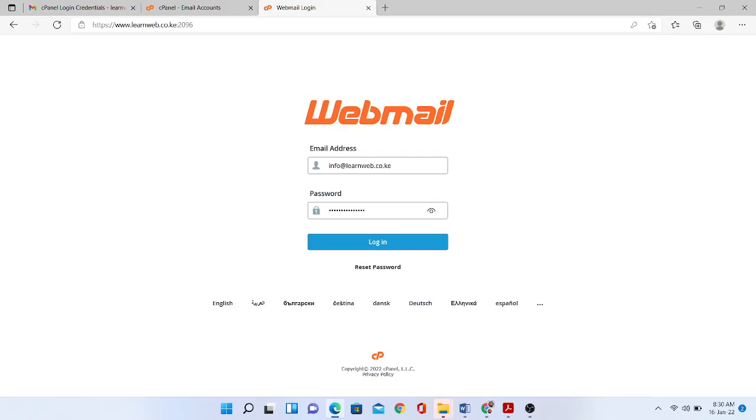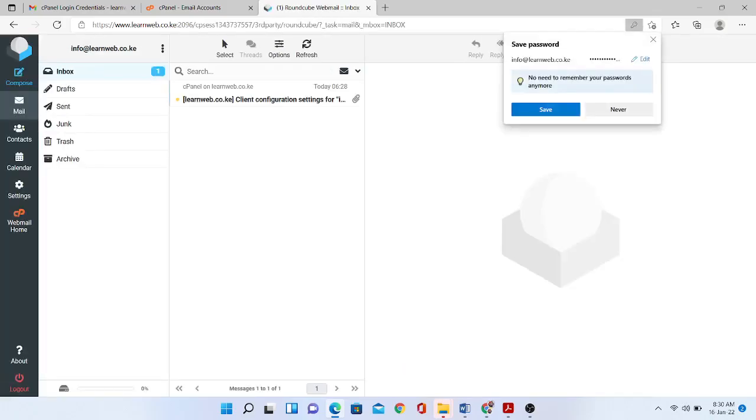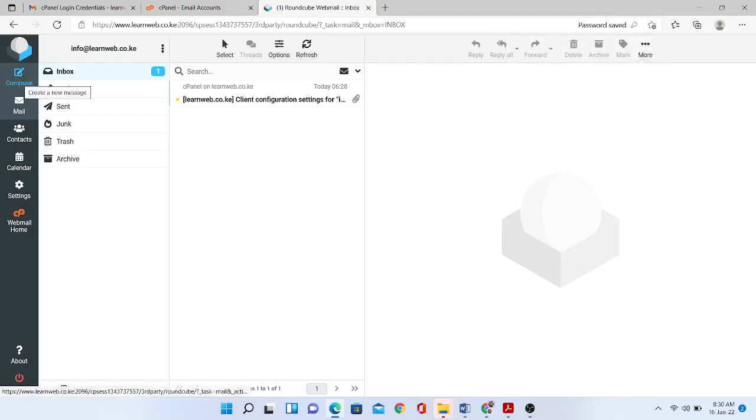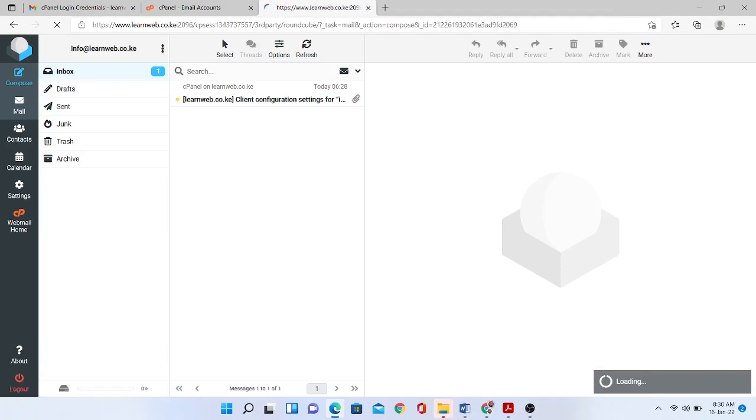Here we'll simply put in the email address and the password, and you realize the login will be similar to the one which we had before, because at the end of the day, you end up in the same email accounts.